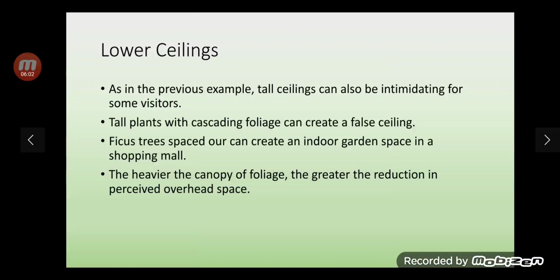Lower ceilings. As in the previous example, tall ceilings can also be intimidating for some visitors. Tall plants with cascading foliage can create a false ceiling.